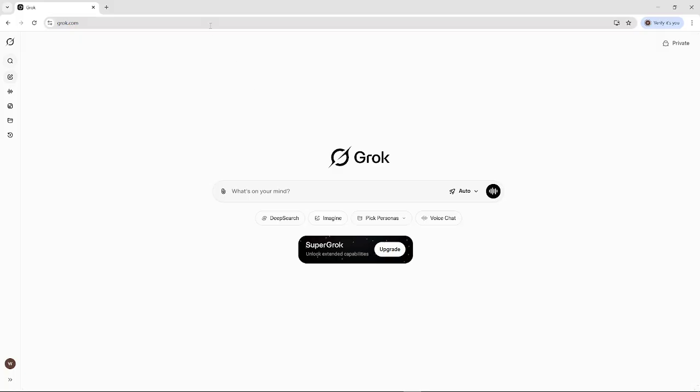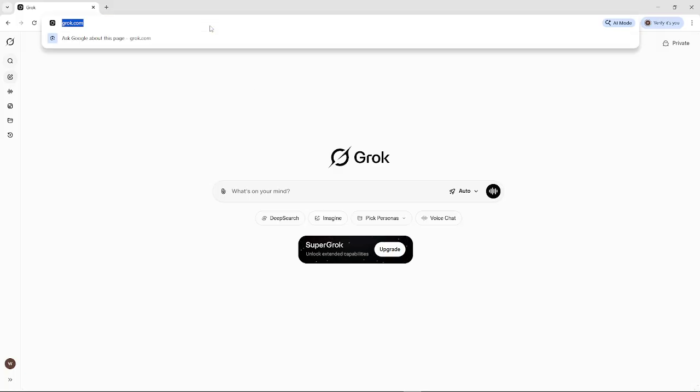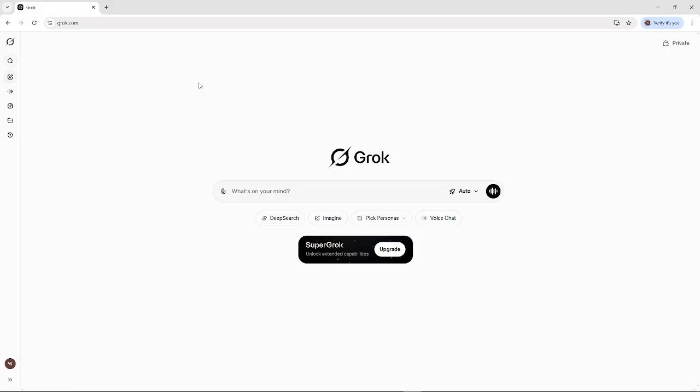First, open Grok AI. You can do this by heading to the official Grok AI website in your browser, or by accessing Grok through the X app on your device. Either way, make sure you're on the official platform so you get the best experience and up-to-date features.